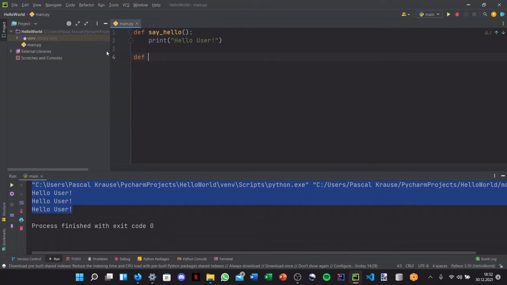We can just write def, let's say get underscore age. Then we can, for example, get the input. We can write age equals input, and let's say, what is your age, for example. And then we could instantly convert the return value of input to an integer, but oh no, we don't have to, because we want to use it later on. And now we can basically write print age, for example.